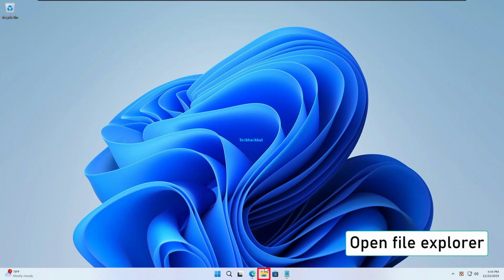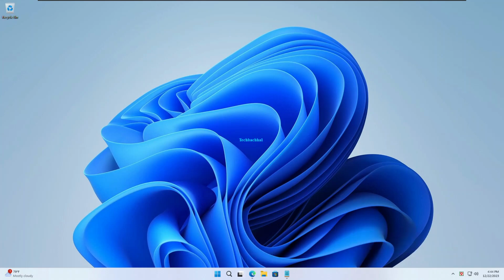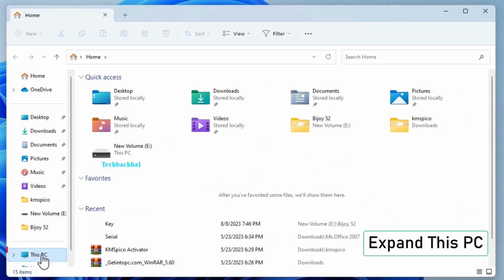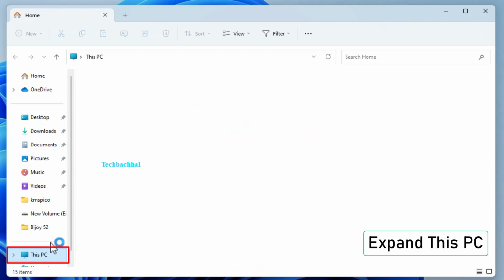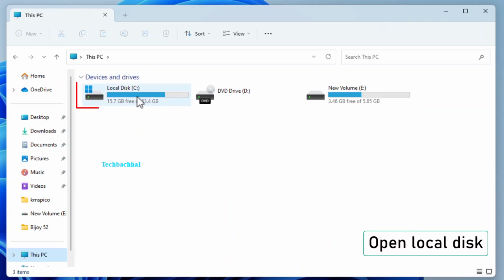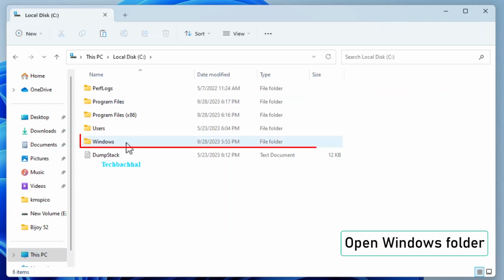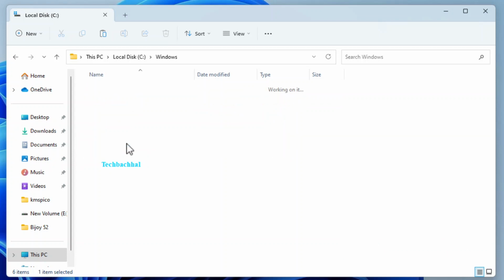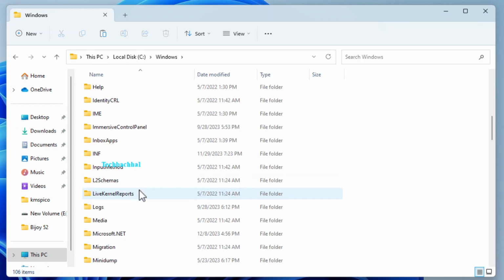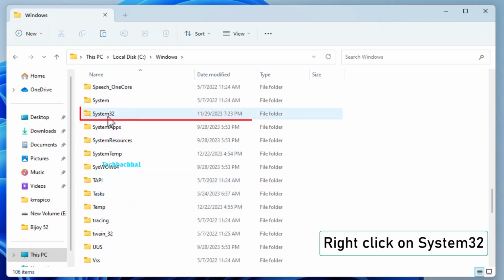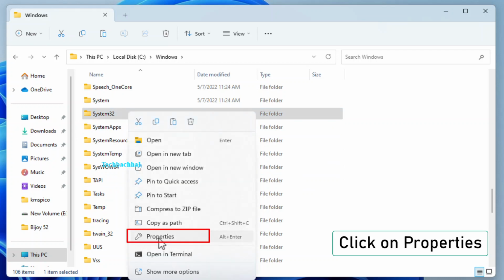Open up File Explorer. Expand This PC. Navigate to your local disk, usually C drive. Dive into the Windows folder. Right-click on the mysterious System32. Select Properties.